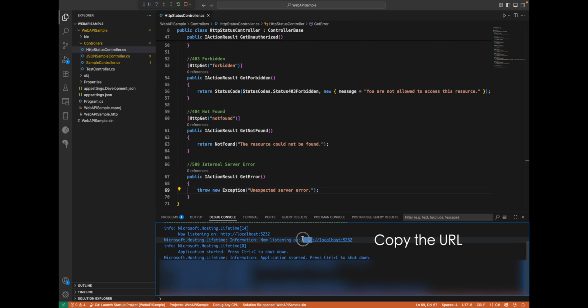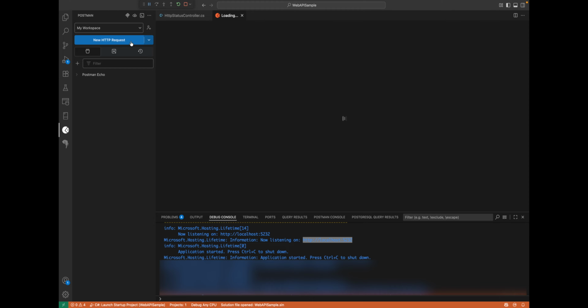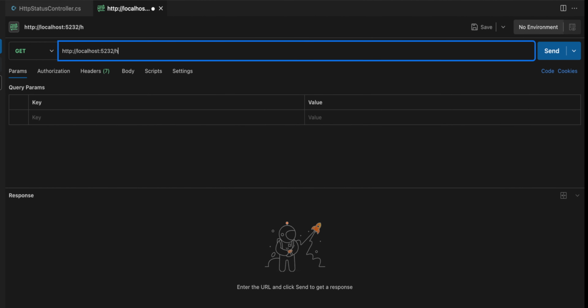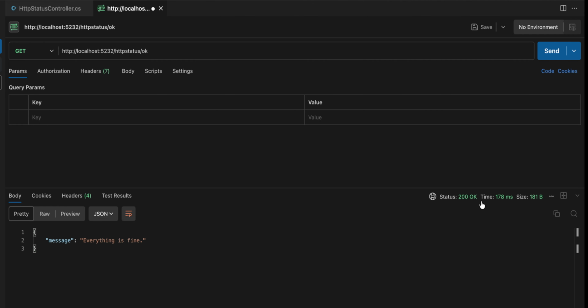Copy the URL, then click on the Postman extension from the left-hand side. Click New HTTP Request, paste the URL you just copied, and add the controller name with method name at the end. Then click Send to see the response. As you can see, we get 200 OK status code as expected, along with the custom message we wrote earlier.